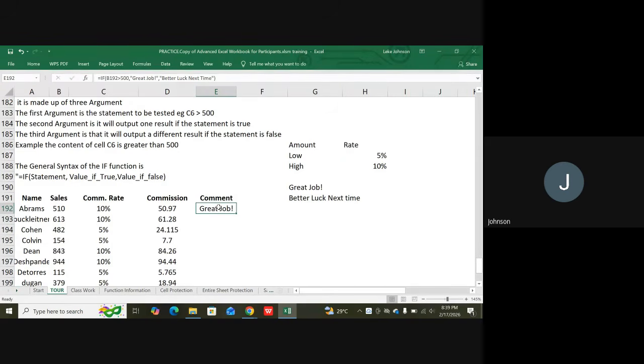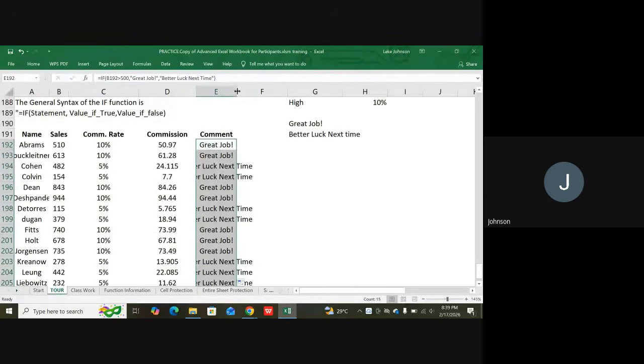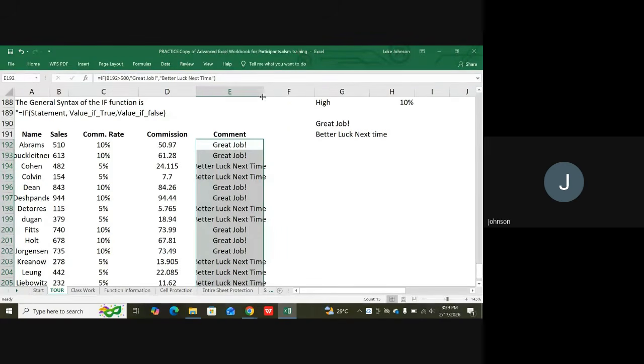Under the comment here, we also make the statement exactly the way we made it when we wanted to select the commission rate. We simply say the content of cell B192 is greater than 500. And we already know that anytime anything is greater than 500, the person has done well. So we want to say great job. That is the best answer you can give the person. But if the person does not make up to 500, we want to say better luck next time. And that is what we have done. So automatically just autofill it, and you are going to see that some are going to be saying great job, while some will be saying better luck next time.